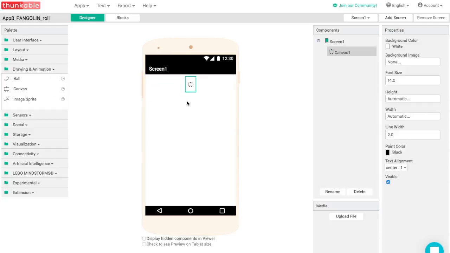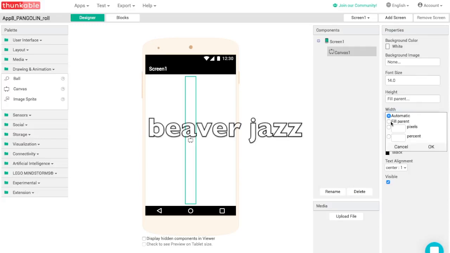Yes, great work. Now, we want the ball to roll everywhere on the screen, so let's go to the Properties section for the canvas, and for both height and width, select Fill Parent, which will make the canvas the complete size of the screen.